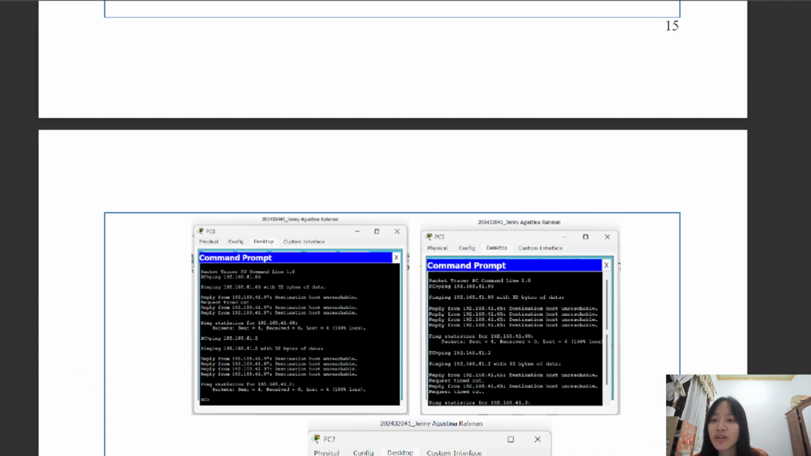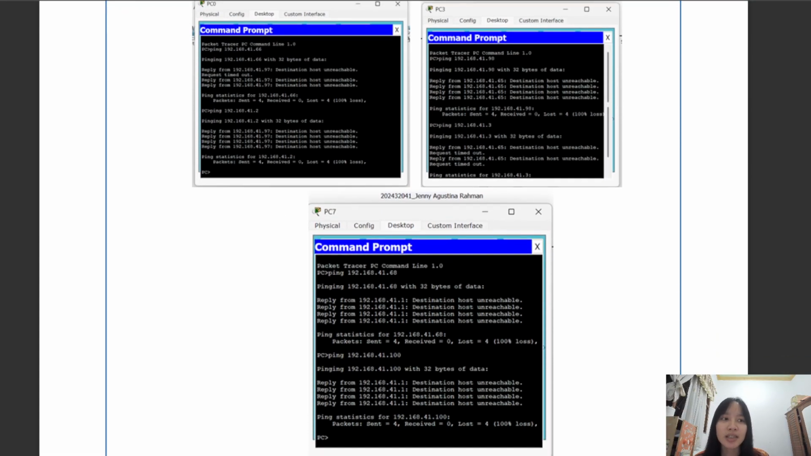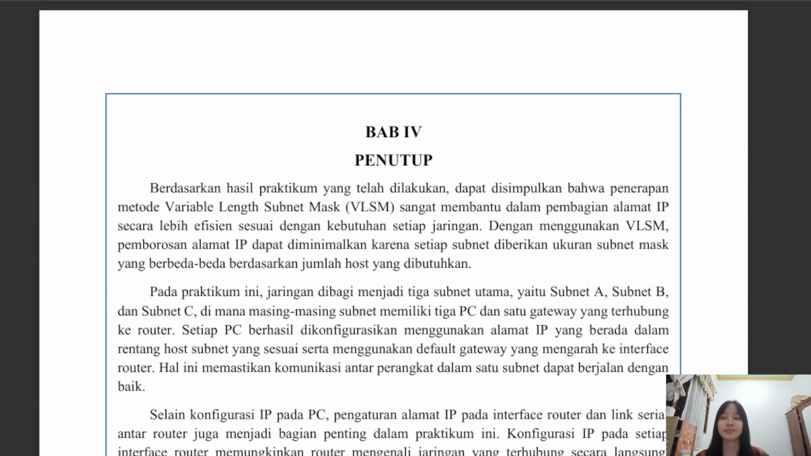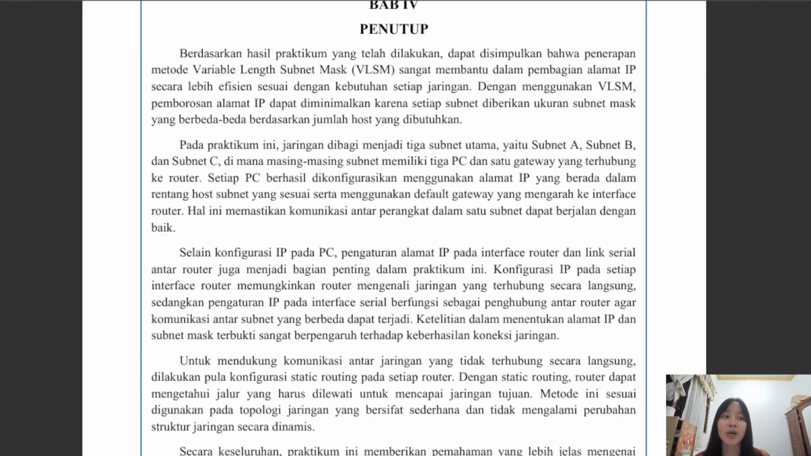And after we configure all of those routers, we can check the ping on the PC. I will perform a ping test to verify whether PCs on the different subnets can communicate effectively, and the result is all successful. This means that all router configurations have been successfully completed. And this is the conclusion about my practicum.